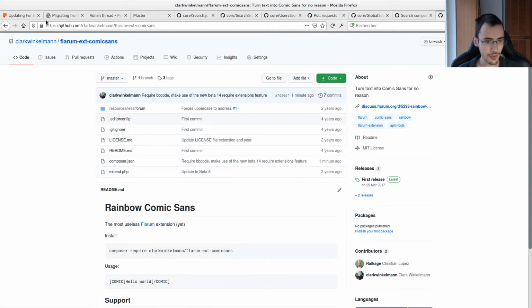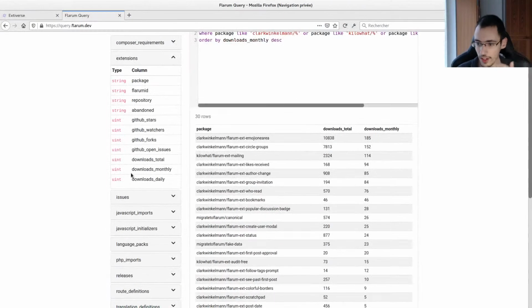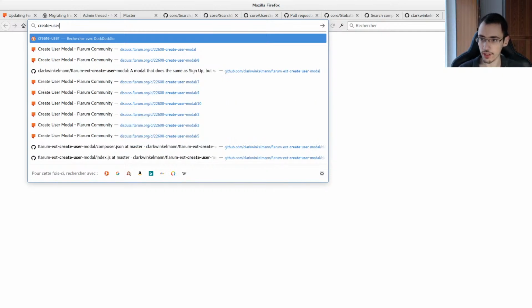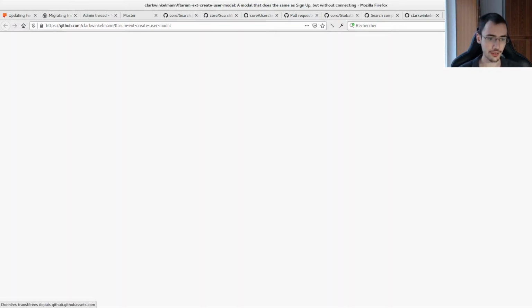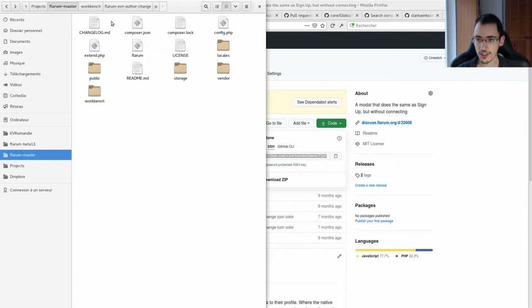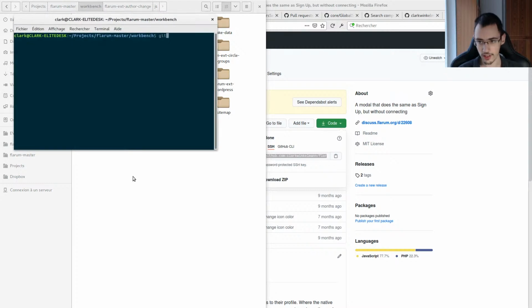So let's try one last update, I think, while we still have people. Which one? I think the create user modal. This one is too easy, but let's do it anyway. So create user modal. Let's find the GitHub for that one. Let's clone the extension. Workbench of master. Git clone my extension.